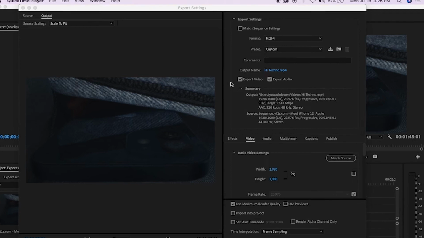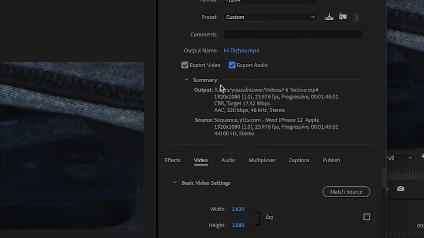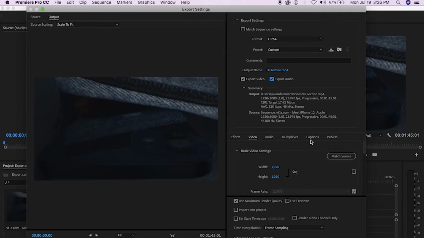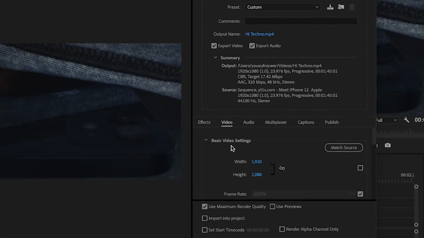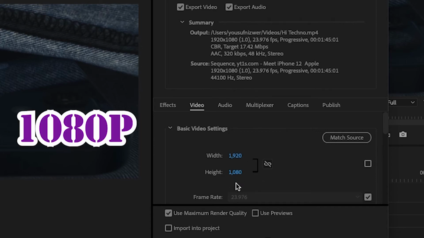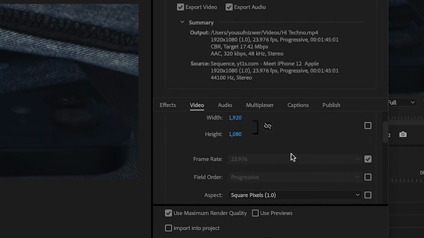And now make sure you have these two boxes selected to make sure you export the audio and the video from this video. And here you can see where you have saved your file on your laptop or whatever device you are using. And make sure in your basic video settings the width is 1920 and your height is 1080. This means your video will have 1080p HD quality graphics.